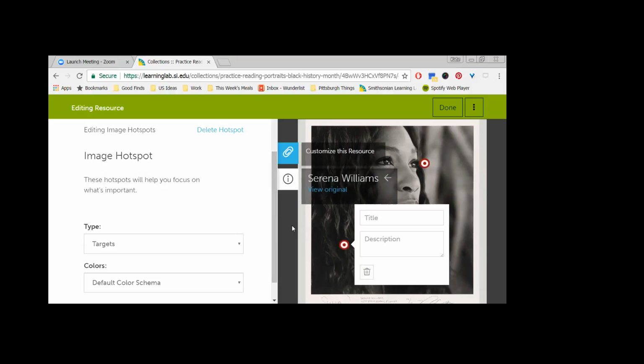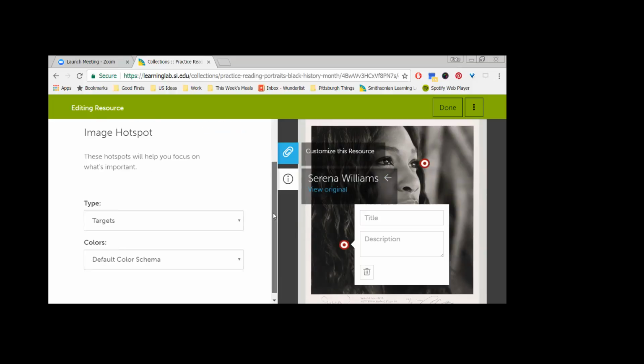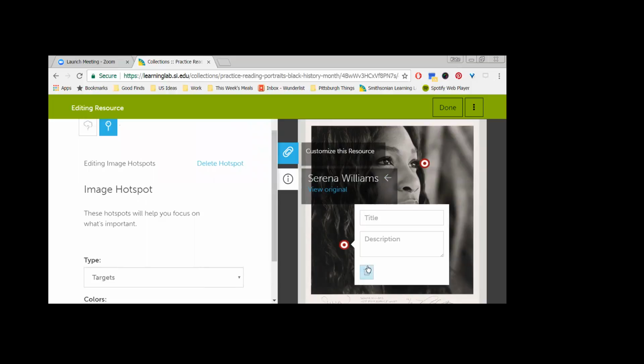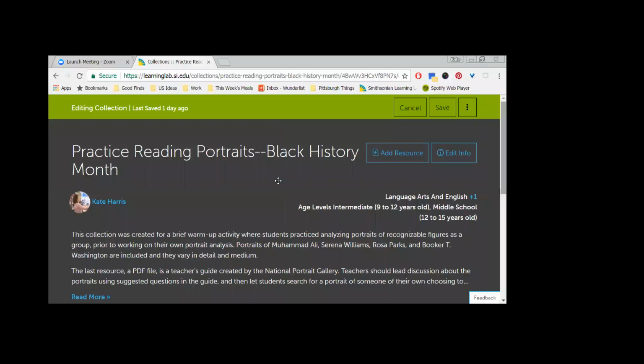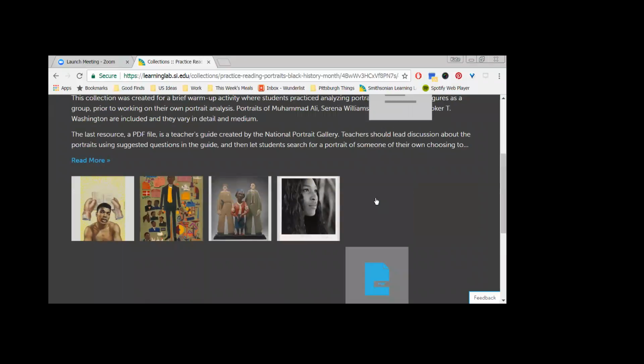Okay. So that's kind of showing you how you might add in those things. You can delete them as well. When you're in this edit mode, you also have the opportunity to move stuff around in your collection. So you may have noticed that already.